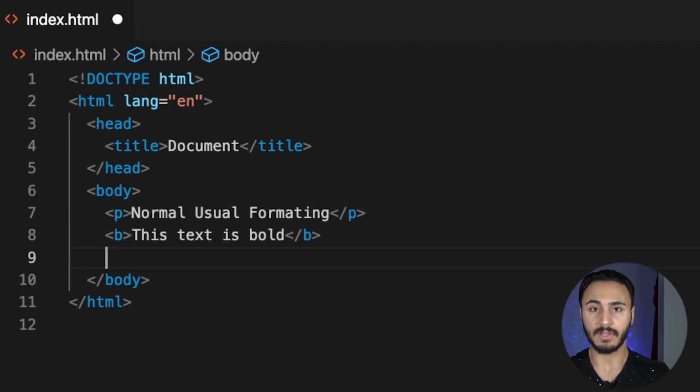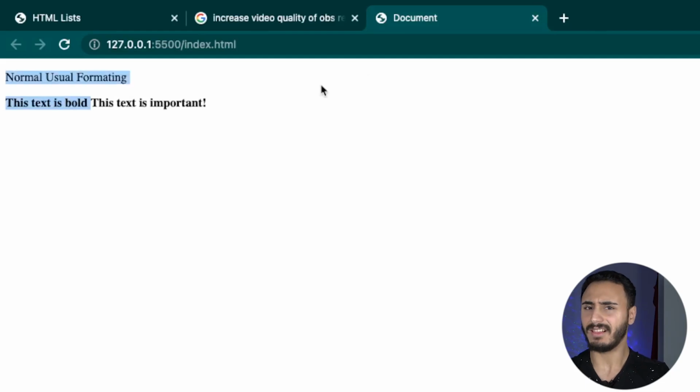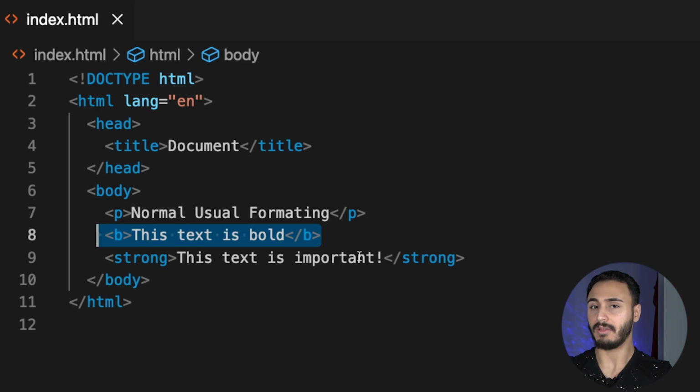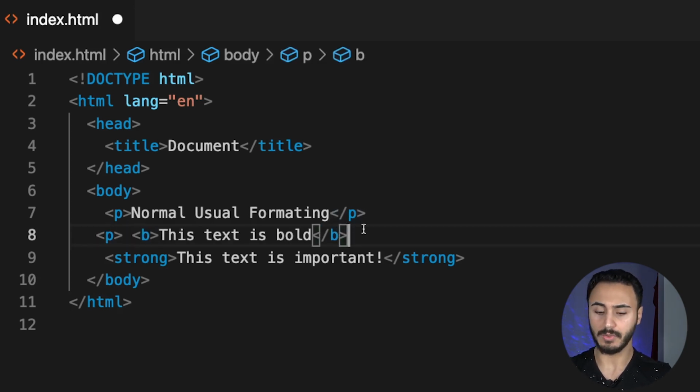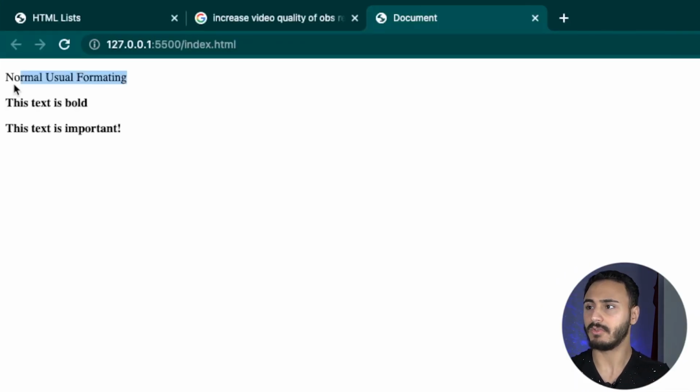Now the second thing that I want to introduce for you is the strong formatting. Usually that gives some strong importance to this text. This text is important. Now we can tell that the texts are in front of each other. The reason behind that is these formatting tags don't create a line break like the paragraph. So to do that, we can put it inside a paragraph. Let's do that. Or we can just use the BR tag, which makes a line break. Now if we check, we see normal, usual formatting, bold formatting, and the strong formatting.